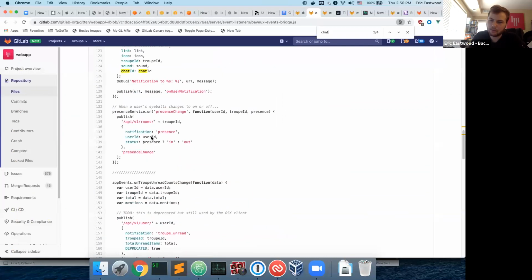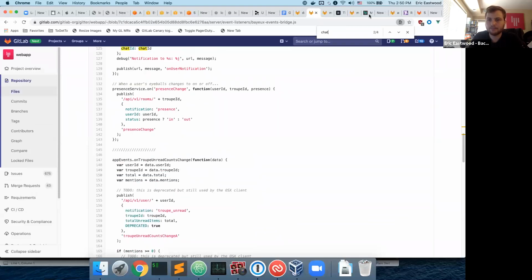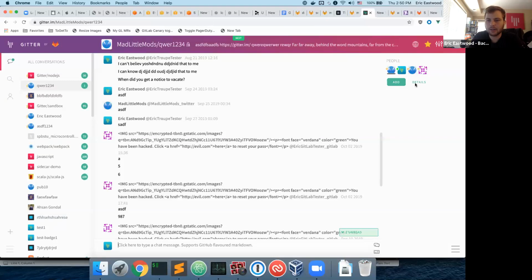Presence changes. We don't use presence. Presence is like what this little green dot represents. Green means someone's around, orange is away. Like away from the tab, basically.